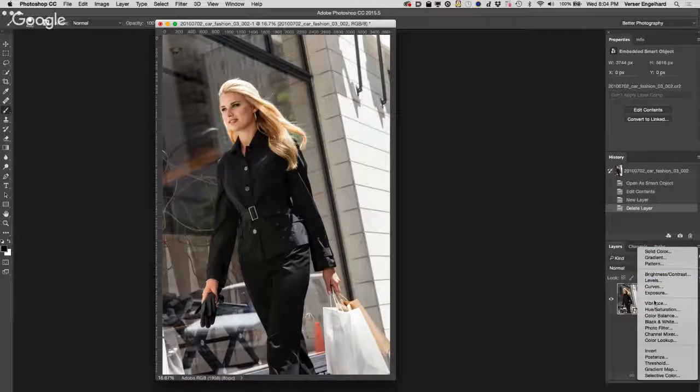These are actually called layer adjustments. These are adjustment layers. So you've got solid color at the top, gradient, pattern, brightness and contrast, levels, curves, exposure, vibrance, saturation, color balance, black and white, photo filter, channel mixer, color lookup, invert, posterize, threshold, gradient map, and selective color. Out of all of these, you're not going to use all of these. We will use various ones.